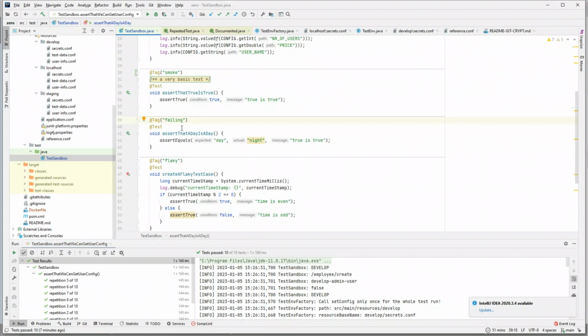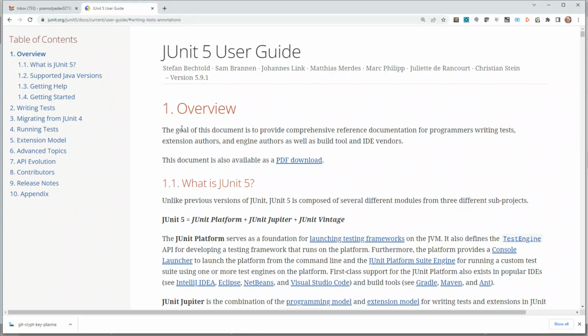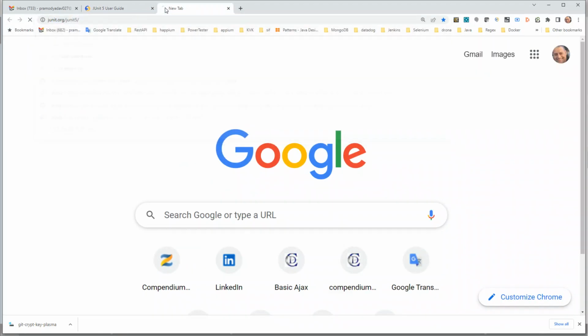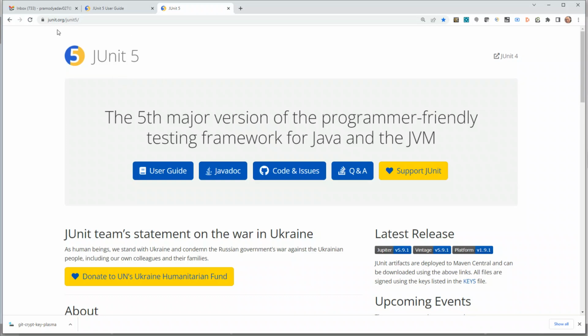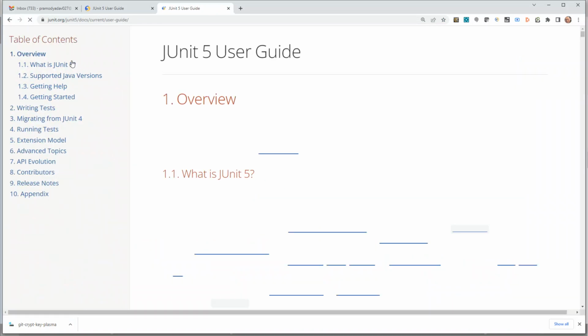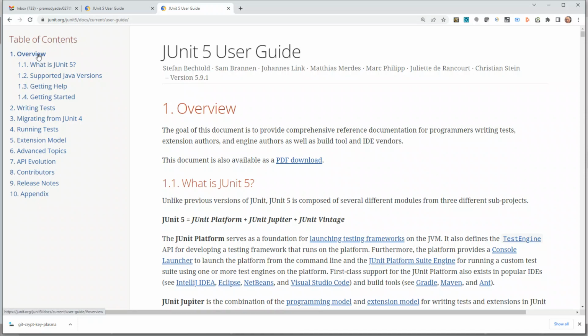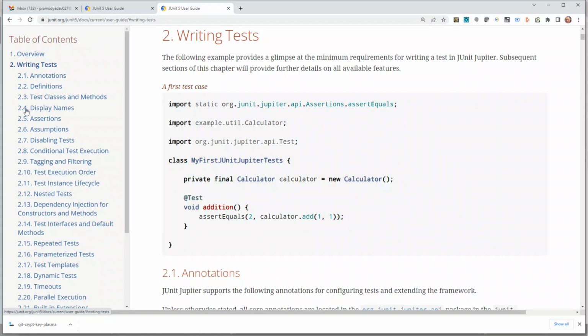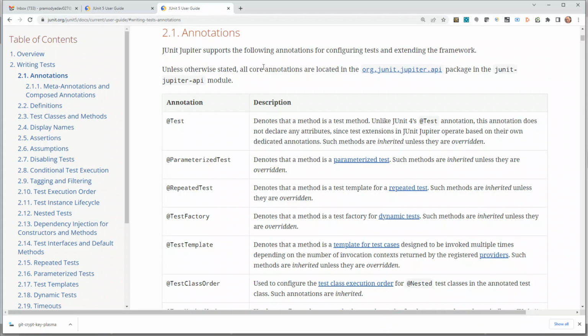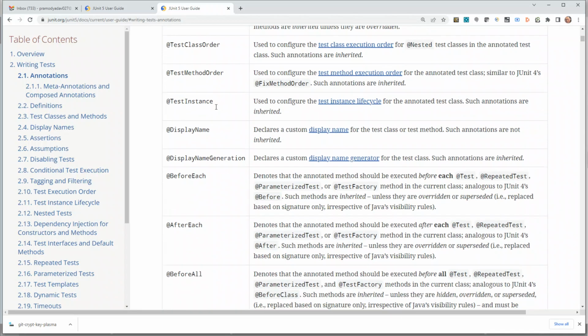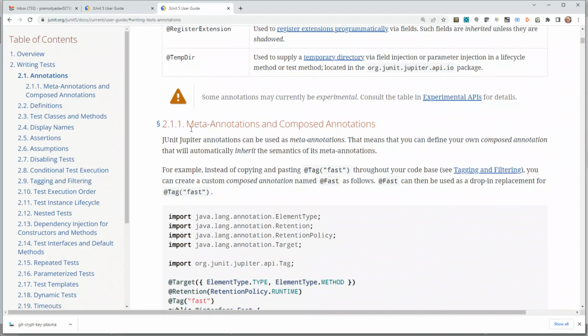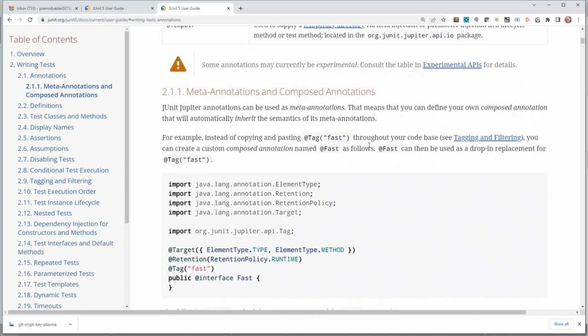If you're using JUnit 5, it makes it super easy to write those custom annotations. So let's go to the browser, and this is the JUnit documentation. Typically, if you just search for JUnit 5, the home page opens. If you go to the user guide, you get all the documentation, with the table of contents on the left. If you click on the second item, Writing Tests, the very first item is Annotations. If you click on annotations, here it talks about different annotations that JUnit provides, and then it also talks about meta annotations and composed annotations.